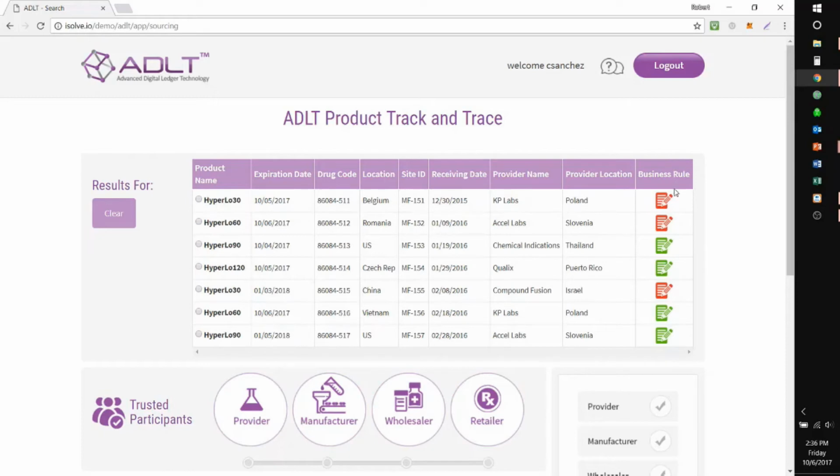You'll notice some business rules are marked red. If we click on one of those, let's say the Hyperlow 60 in Romania provided by a provider in Slovenia, a pop-up tells us what the issue is. Regulatory Rule 1289, keep within specified temperature range. So we can immediately determine that this shipment was automatically flagged by a temperature sensor that detected deviations from its specified environmental conditions.